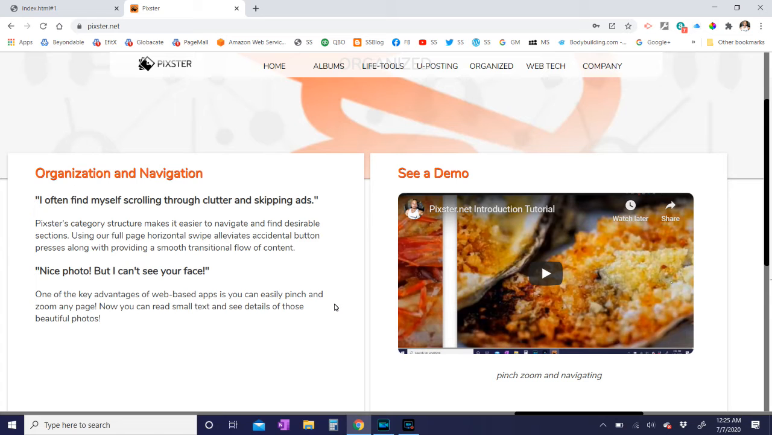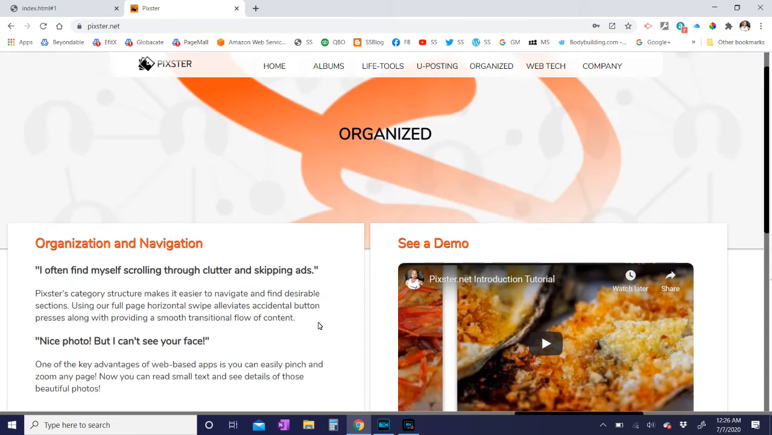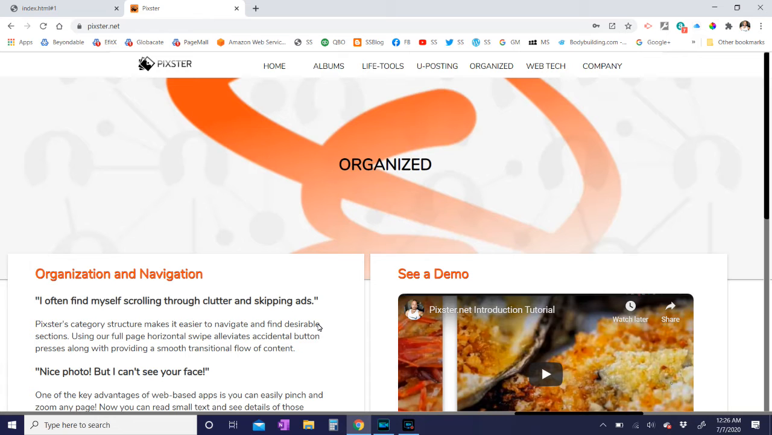So this is still a new word to most of the industry. PWA stands for Progressive Web Apps. So Pixter is a progressive web app. There's a lot of features that make it a progressive web app. For example, you get an icon on your screen. So let's take a look at this.